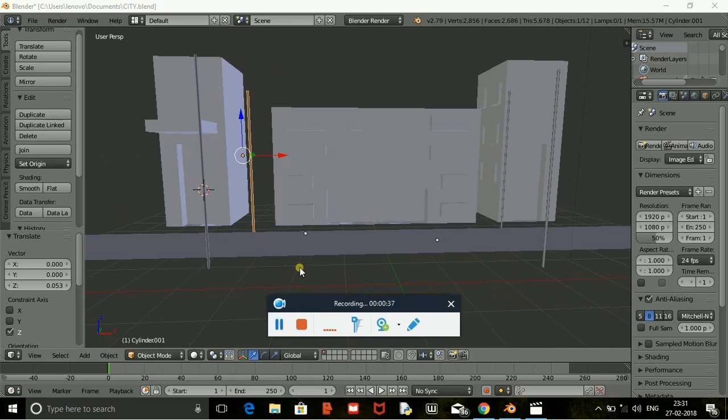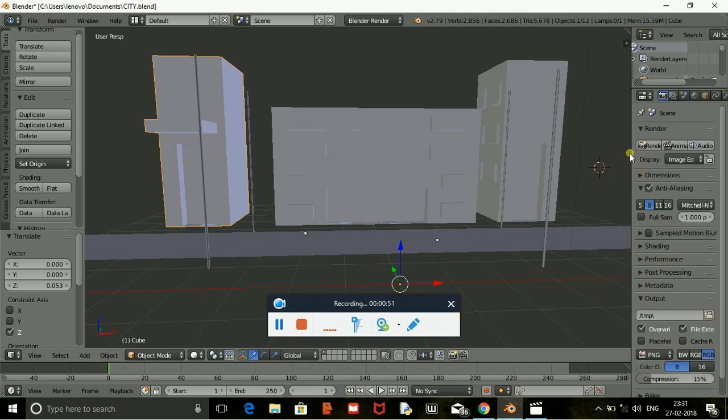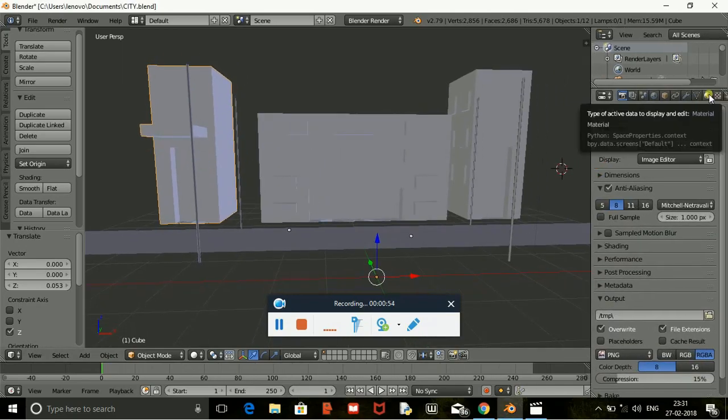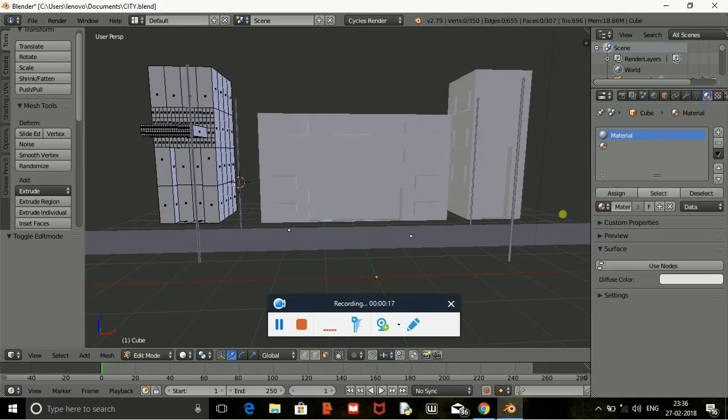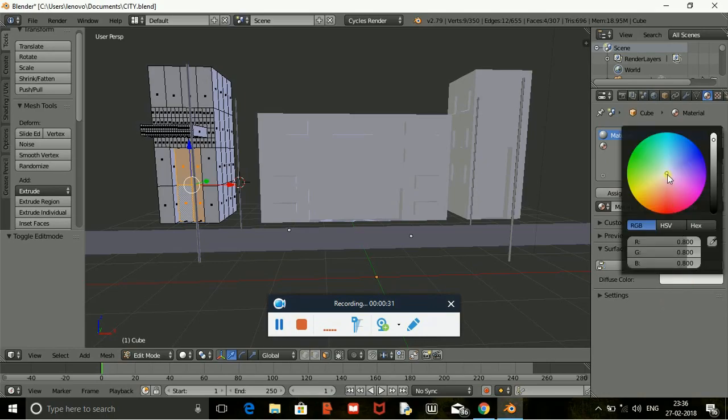Okay. Now let us color the buildings. Let us select this object and go to the right and select the option over here. Now change the blender render to cycles render. Now select the doors and give it a color which is dark.